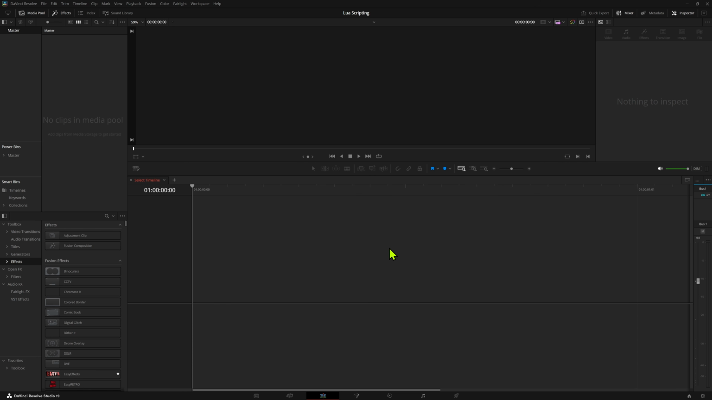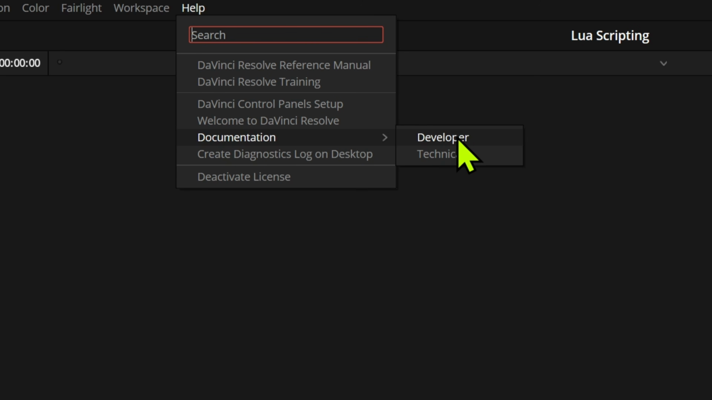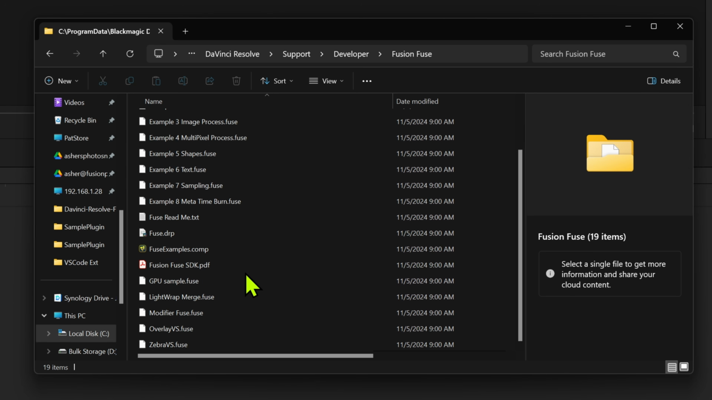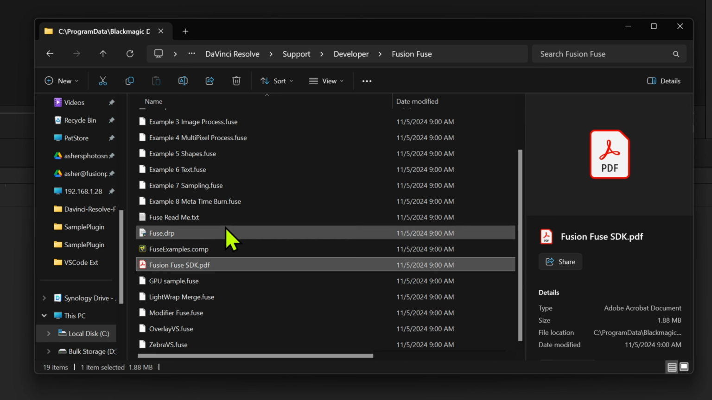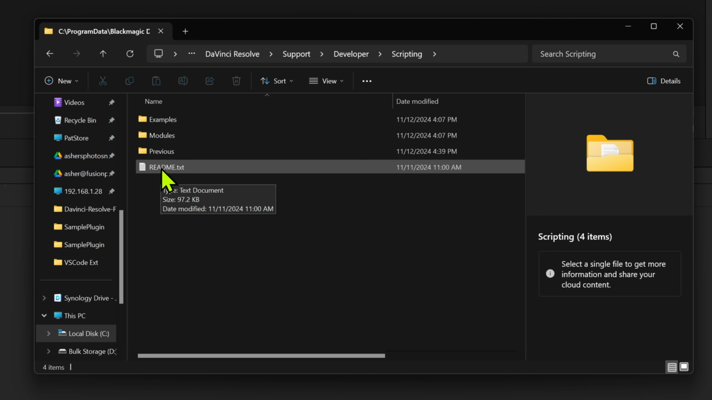In DaVinci Resolve, I've gone over this a few times. If you come up here to Help, come down here to Documentation and Developer, it'll bring you to this folder full of all these documentations. If you go into any of these, you'll have examples, you might have a README file or a PDF, but we want to come down here to the scripting folder and open up the README file.